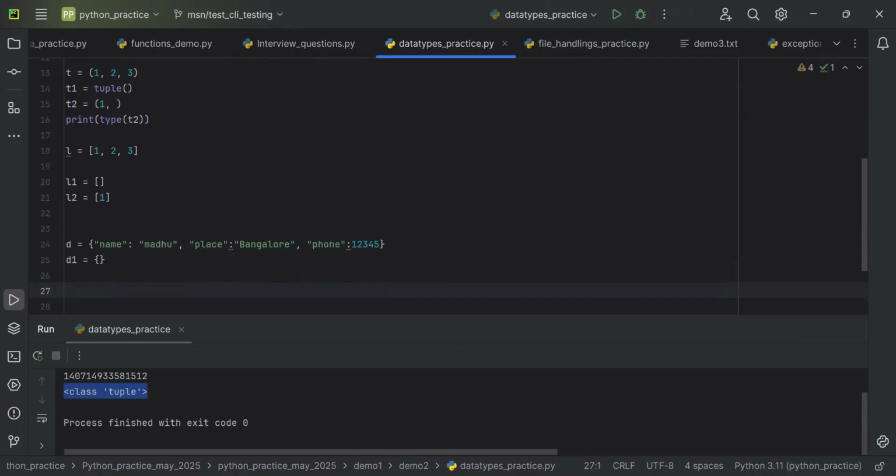And there are sets. So what are the uses of a set, and how can we define it? Sets are defined by using curly braces, and inside that we can provide unique values. So this is the set. Sets won't allow any duplicates, and we can use these values to perform set operations.